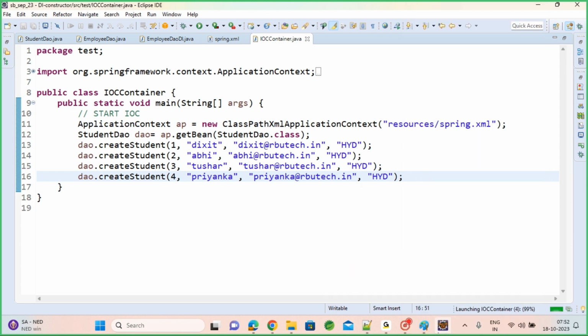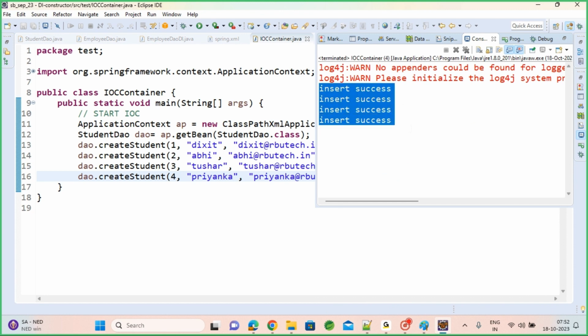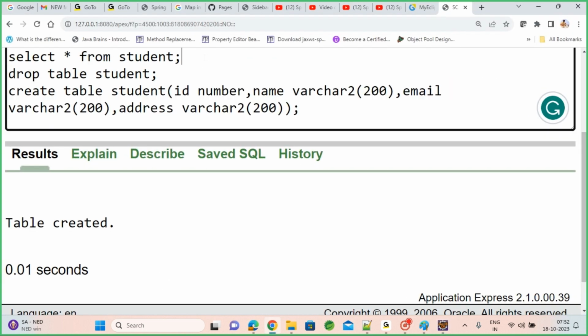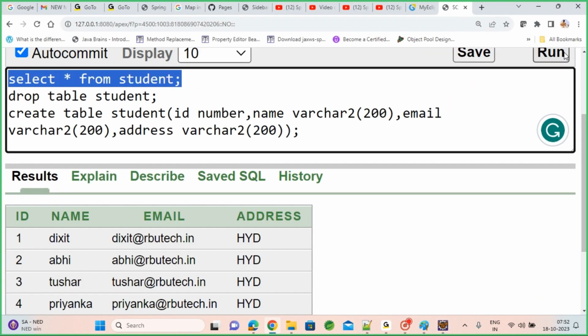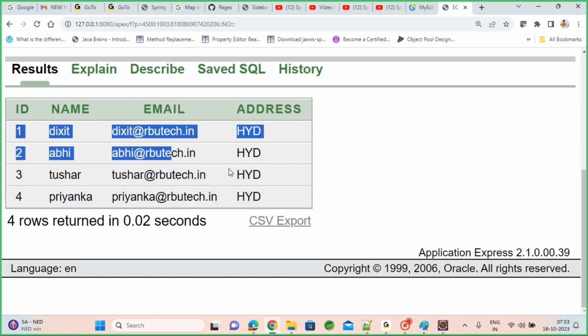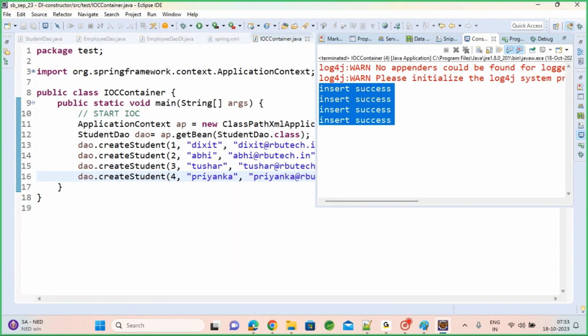Run it and see. Insert success, insert success, insert success. So four records got inserted. You may see the data is getting inserted here. Okay, so this is working fine.